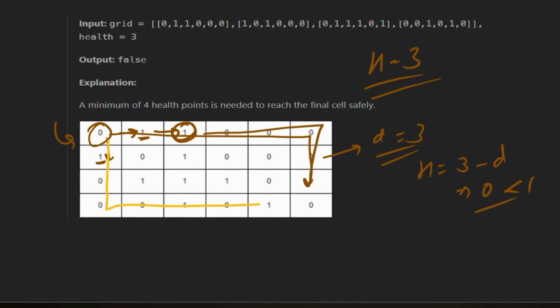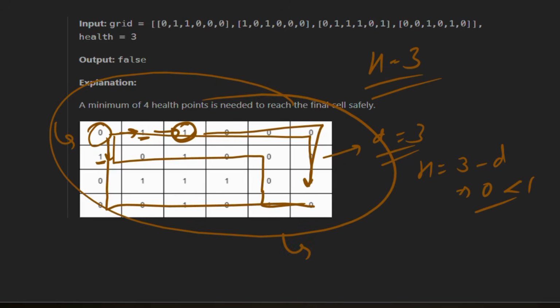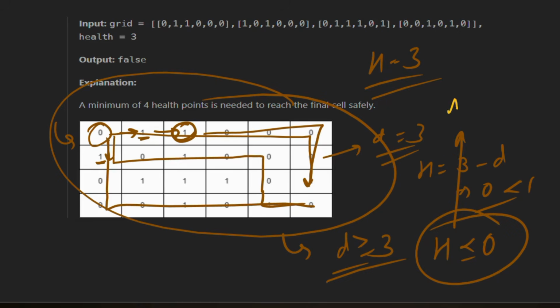Let's say we take this path. Again in this path also the damage is 3. Even if we take this path also, the damage is 3. So in this example, no matter what path we take, our damage is greater than or equal to 3. That means our health will always be less than or equal to 0. So there is no path such that we can reach safely from 0 comma 0 to m minus 1 comma n minus 1. So we have to return false as the answer.